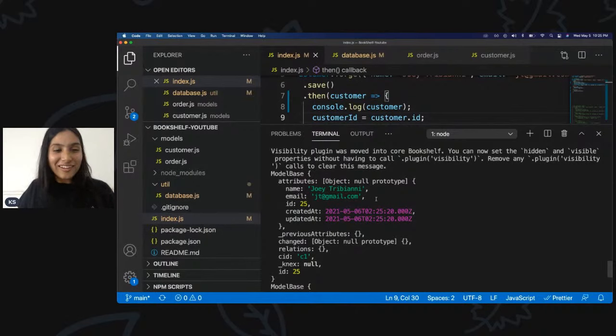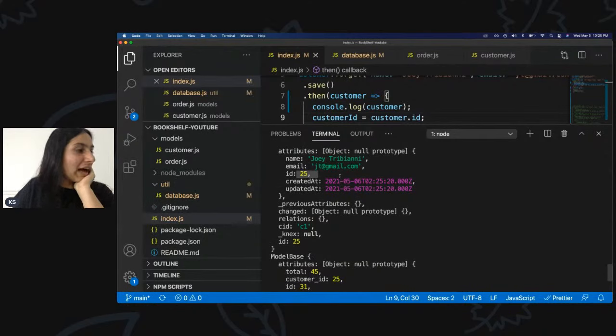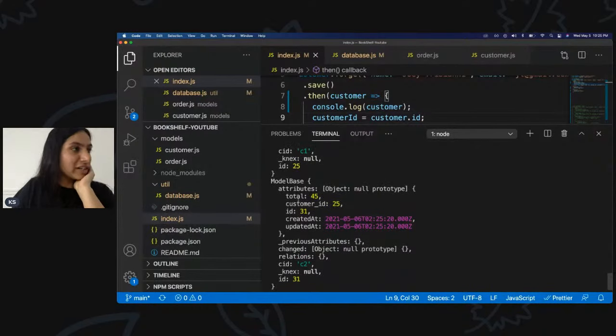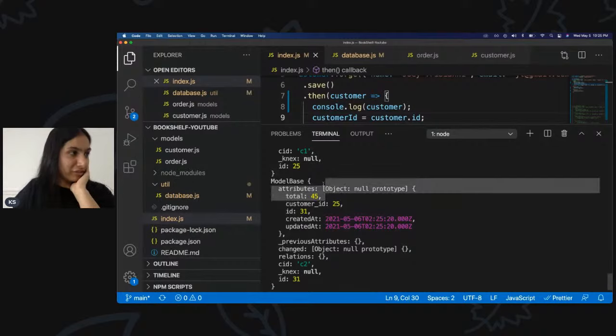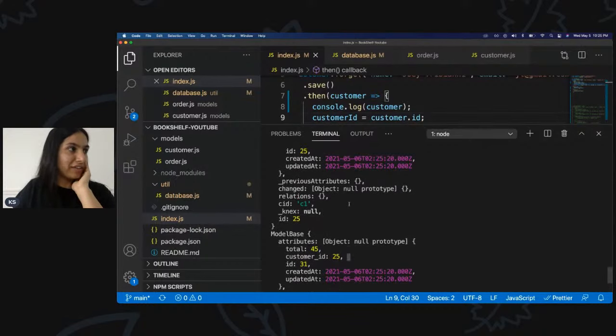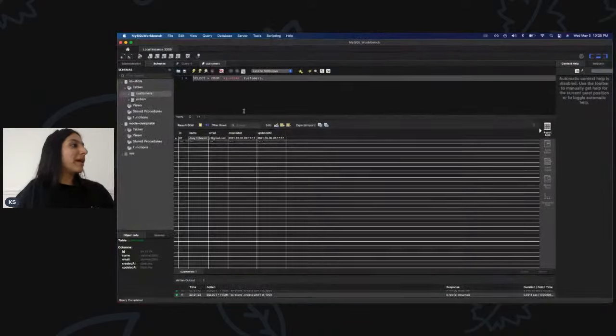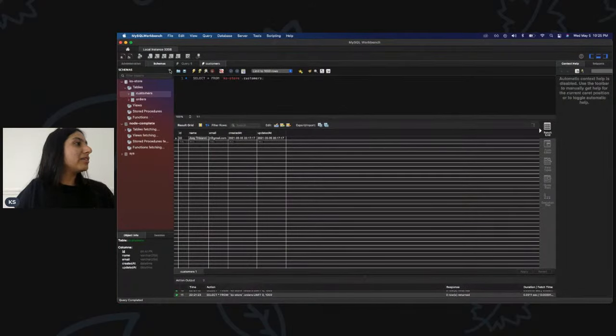Okay, so what do you know? Third time's a charm. Okay, so I have my customer, Joey Tribbiani, with the ID 25, and the order has been placed with the value 45. And now the customer ID here is correctly recorded, which is 25. Awesome. Let's go check in our workbench. Let's go take a look at the database tables.